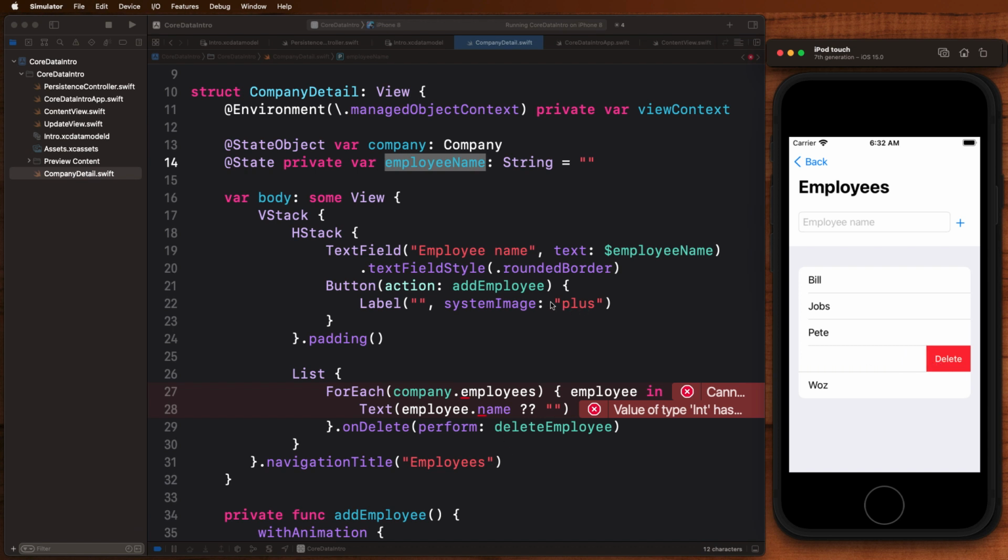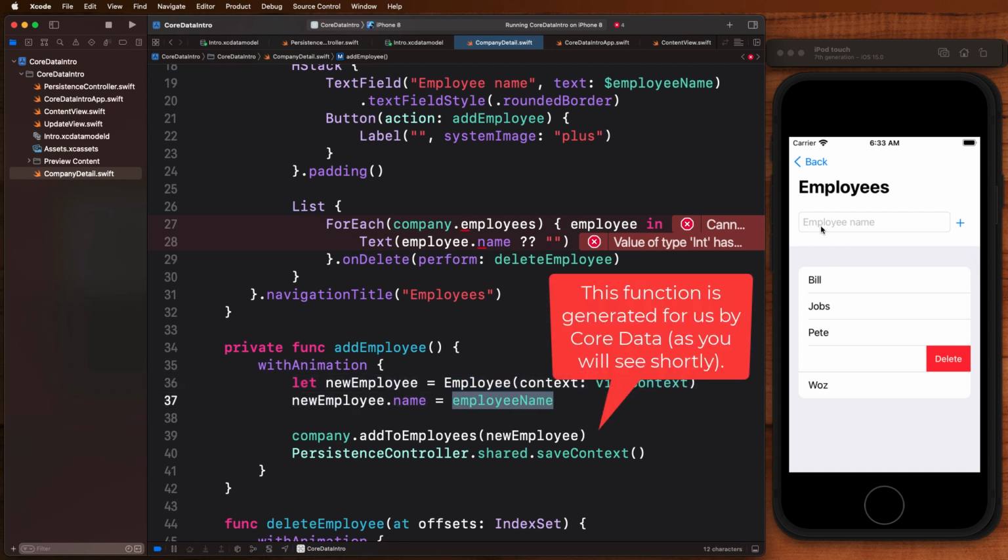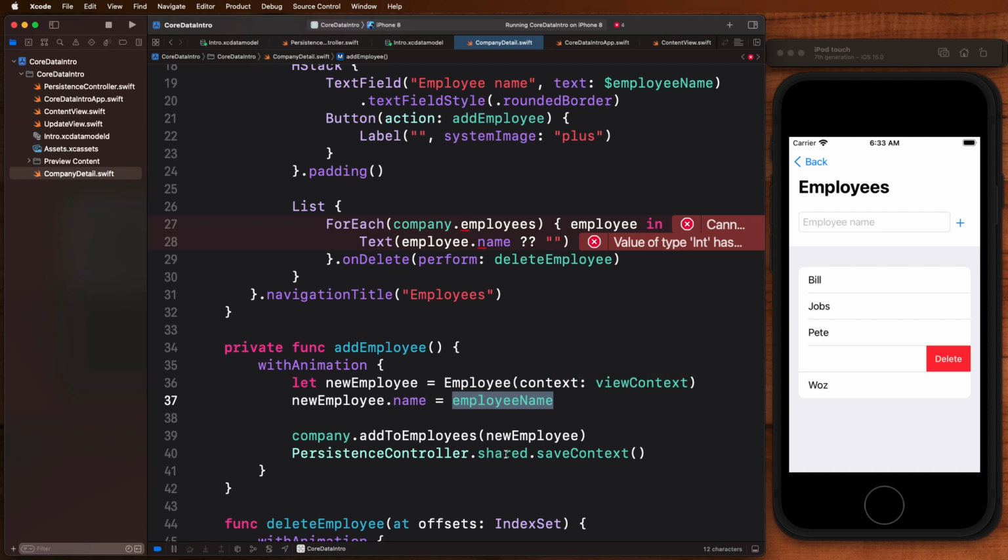And when they hit the plus sign up here, you'll notice that we're going to call a function called addEmployee. That's how we're going to add an employee and actually create that one-to-many relationship between employee and company: simply by creating a new employee with our view context, giving it the name that they've typed in here, and then we'll add that to our company and persist that in our context. So that's how it should work. Out of the box, all this should just magically work.